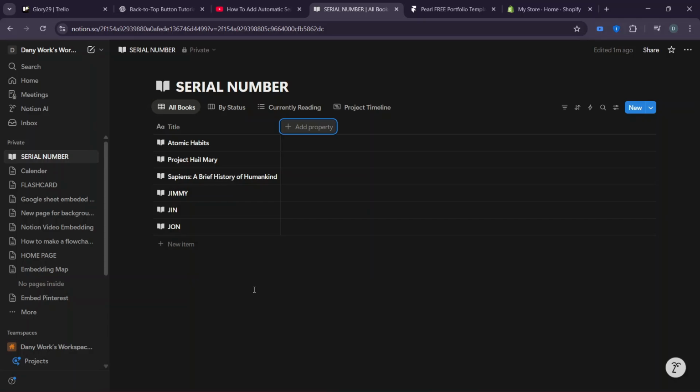In today's video, I'm going to show you how to add automatic serial numbers to a Notion database so you never have to manually count or number rows again. This simple step-by-step guide will walk you through everything you need to know, whether you're managing tasks, tracking projects, or organizing any kind of list in Notion.